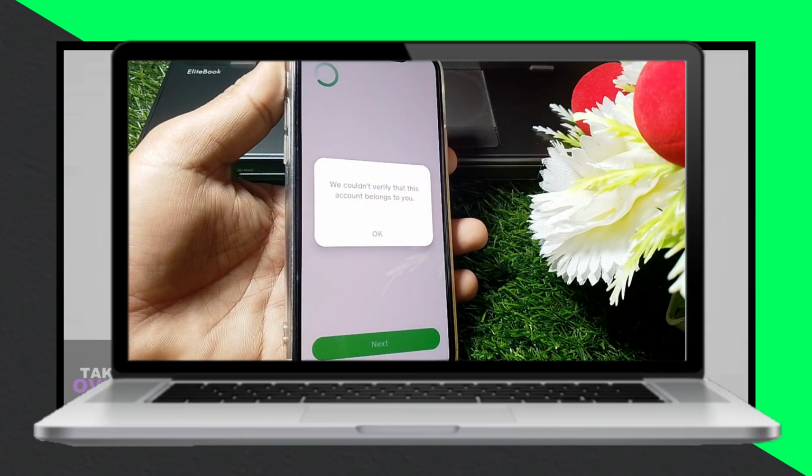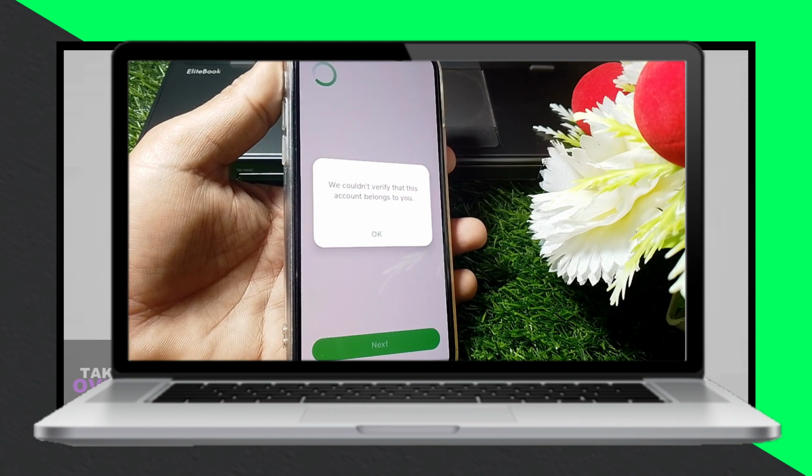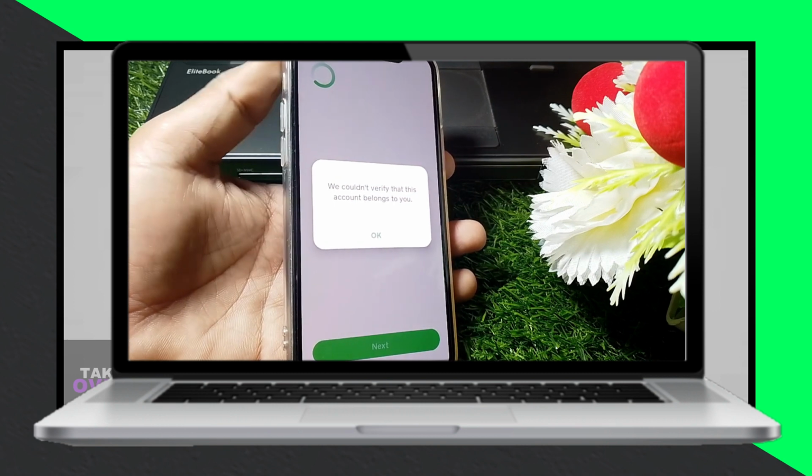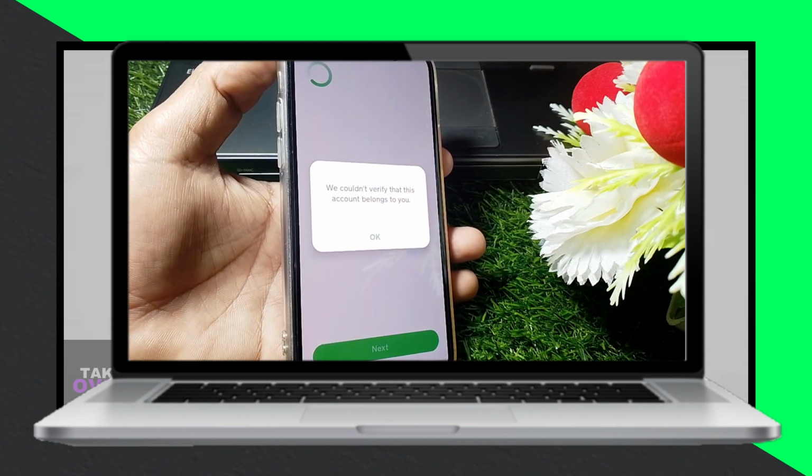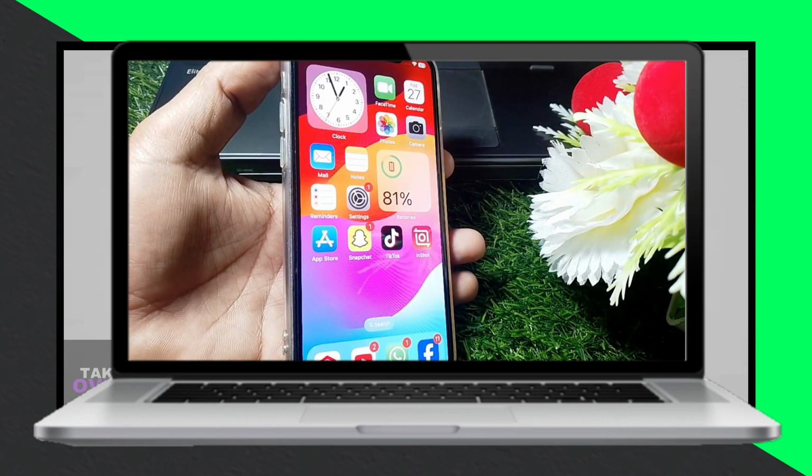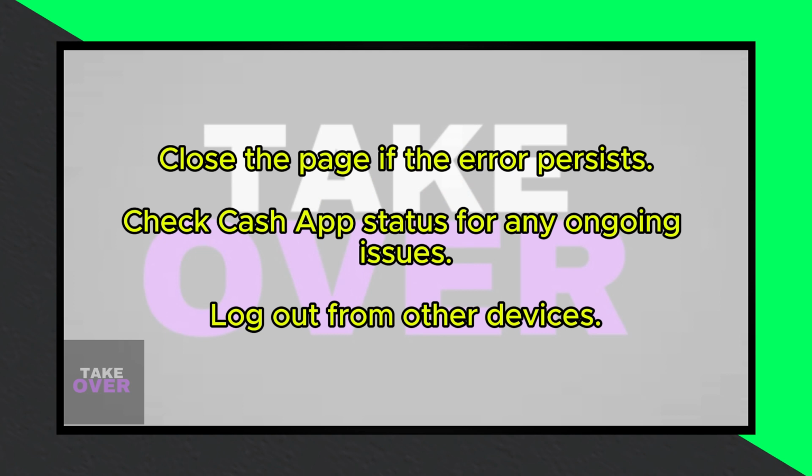In this video, I'll show you how to fix the "we couldn't verify that this account belongs to you" error on Cash App. Let's jump right into it. Close the page if you encounter this error while trying to log in. First, ensure that you've entered the correct credentials, like your passcode or cash tag. If it persists, simply close the page and try again.